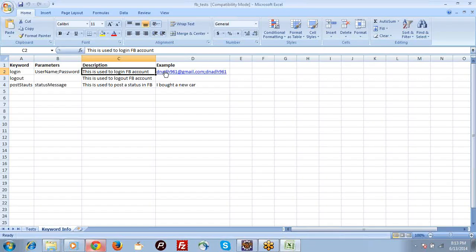The description is: this is used to login into FB. For example, I gave credentials. So this is the example they should follow. In this way, they should provide the credentials: the username first, then semicolon separated password. To log out from the account, I don't need any credentials, right? So that's why I'm not expecting parameters from him. The description: this is used to log out of the FB account.